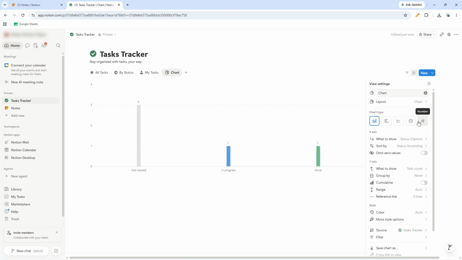From here, choose the chart type you want to use. The best choice depends on the kind of data you're trying to present. Some chart types are better for comparing values, while others are better for showing patterns or distribution. Pick the one that makes your information easiest to understand at a glance. Next, configure the data by choosing the properties and values you want the chart to display. This is the core of the setup, since these selections determine what the chart is actually showing.